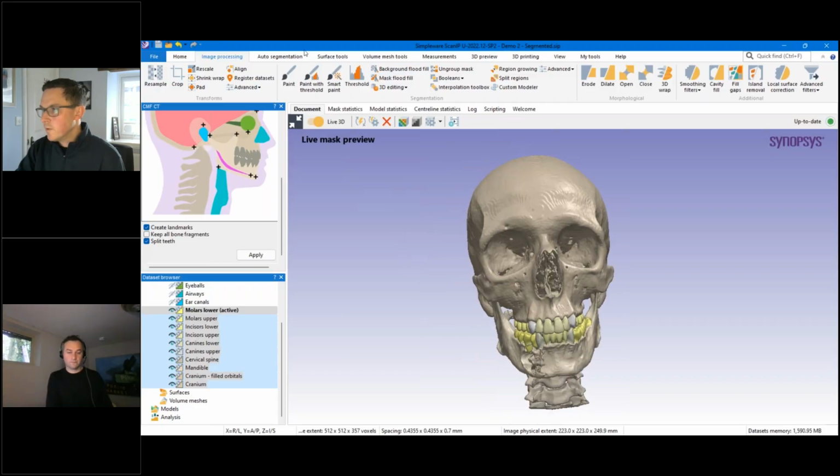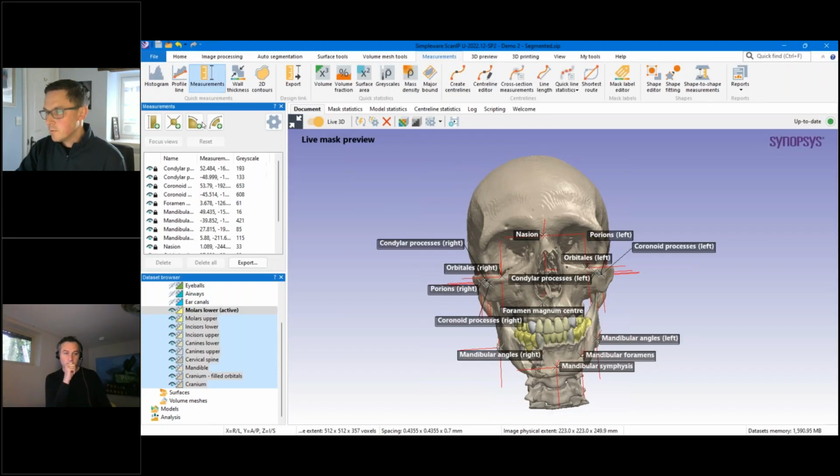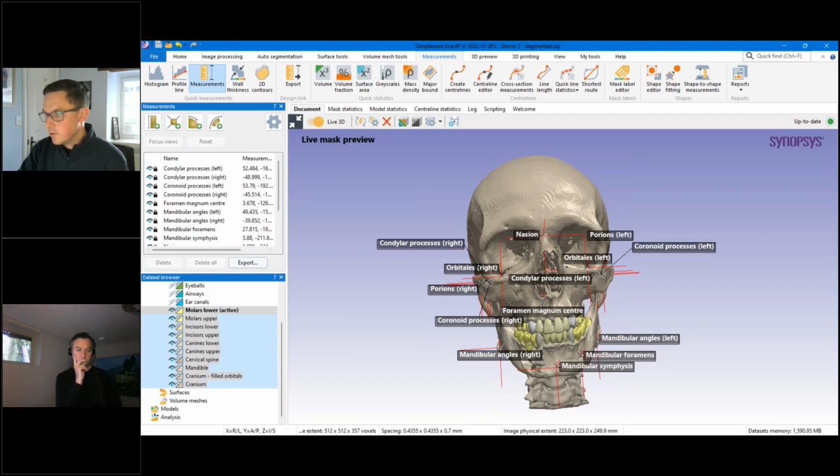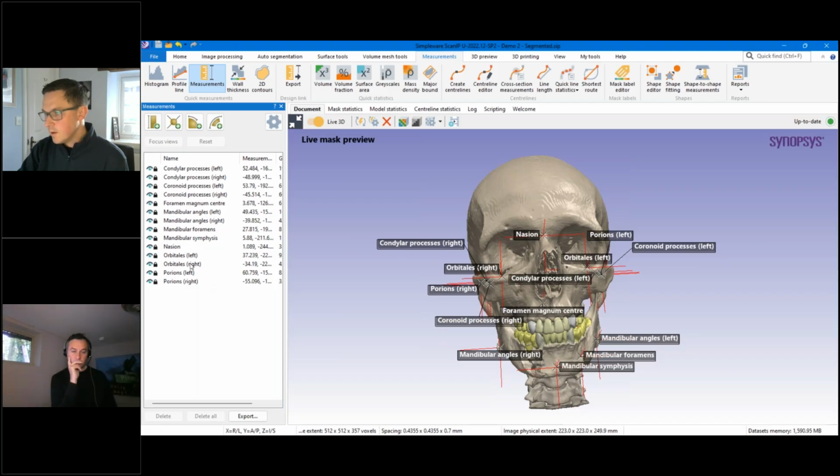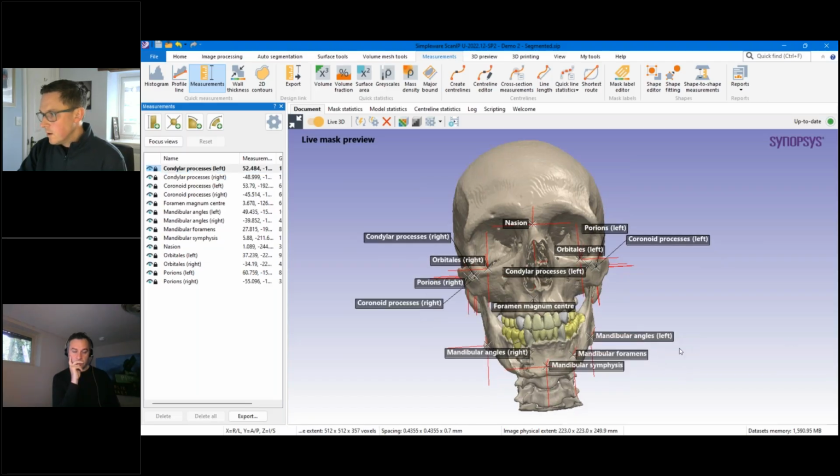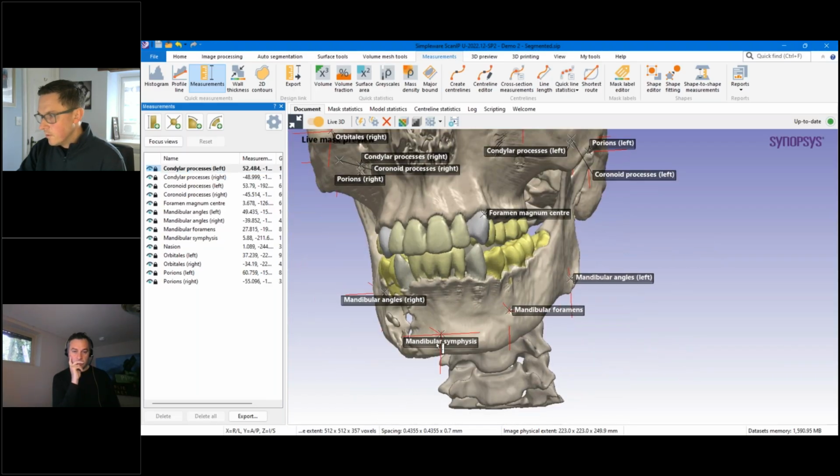So the landmarks, if you go to the measurements and then measurements, they're all pre-named and positioned in here. So you have a quite extensive list. They're all locked for now, but you can go in and edit these. For example, if the mandibular symphysis is not quite in the right place, you can select it either in the list or here. You can hit the lock, so you can move it, and then you can just reposition it wherever needed, and then lock it again.